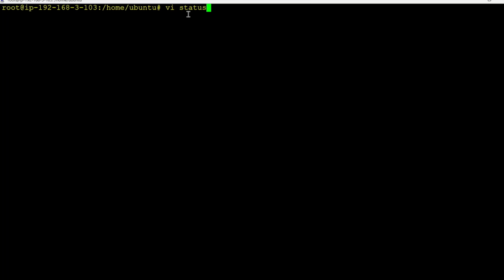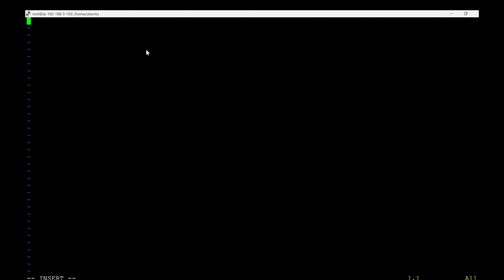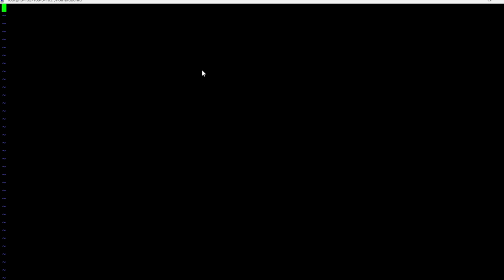You don't need to put this extension, but just to identify whether it's a script, you can put that. Just press I, so it's going to go to insert mode. You can see insert over here as well. If you want to learn shortcuts for this vi editor, I'm going to put that video in the description as well.